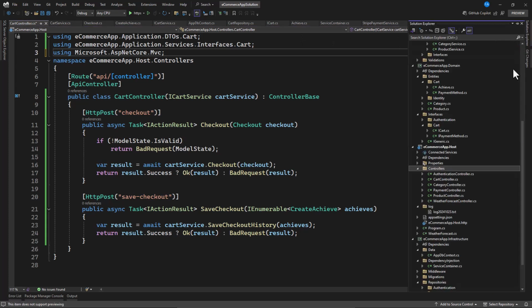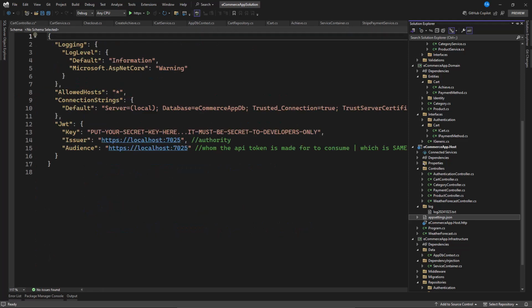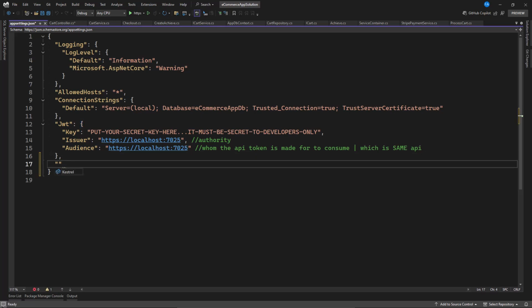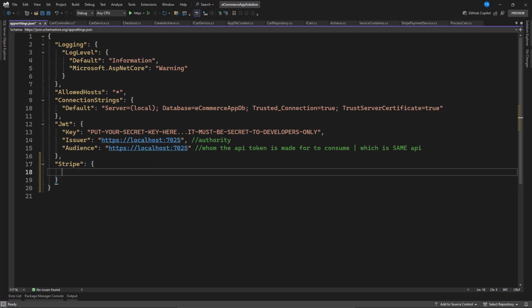configuration, that is the app settings. And let's have a section. This section, let's call it Stripe. And let's specify our secret key. So this is our secret key. You can get this key from the Stripe account. So let's see how we can get it.